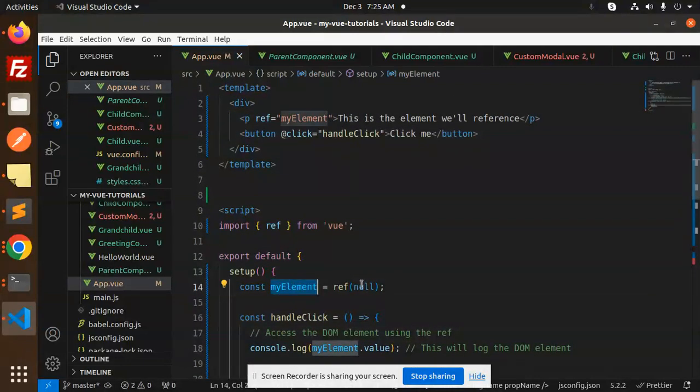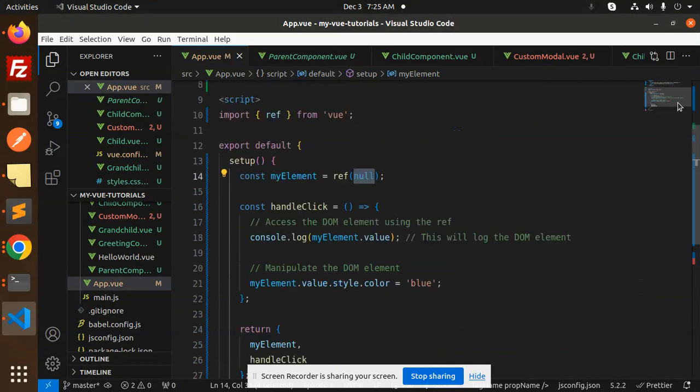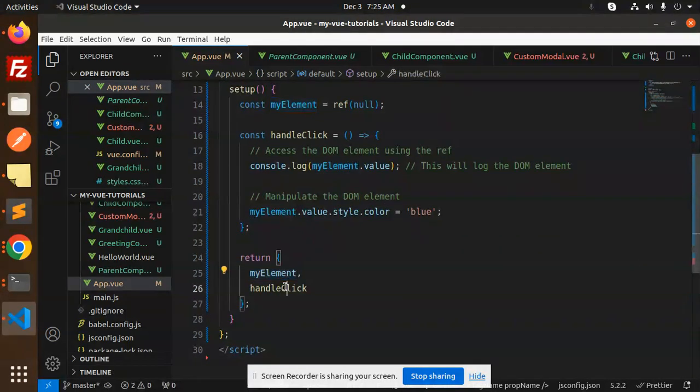So myElement reference is null by default. When I click on handleClick, we access myElement.value, whatever the value is. This will log the DOM element. Whatever value I get, whether it is a p tag or something else, I will just change the color to blue, and return myElement and handleClick.